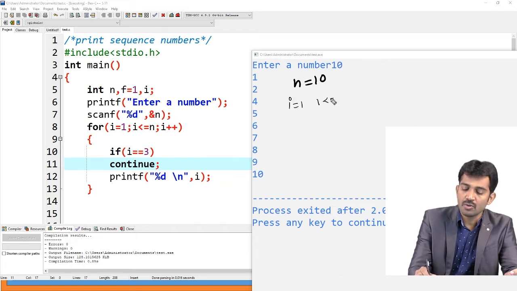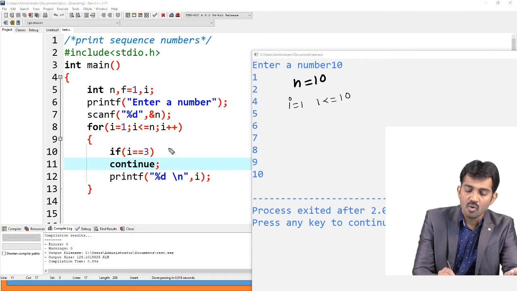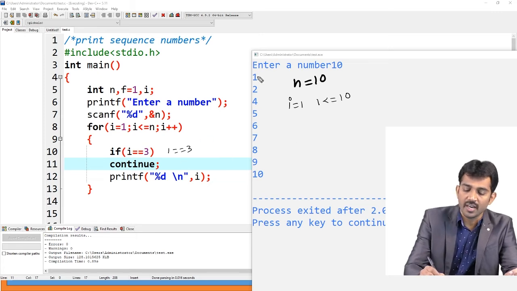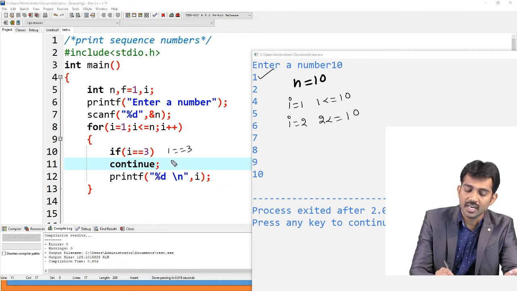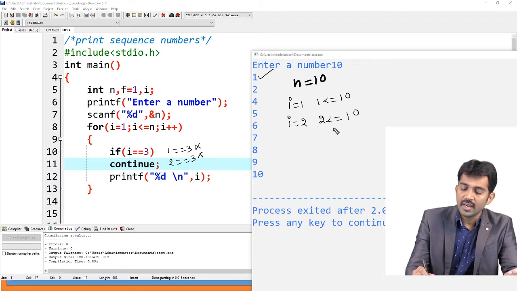1 is less than or equal to 10, condition true, right? When the condition is true, this condition is false, because 1 is not equal to 3. When the condition is false, it prints 1. And when i is equal to 2, 2 is less than or equal to 10, condition true, but this condition is false, right? It prints 2 also. When the i value is equal to 3, right?